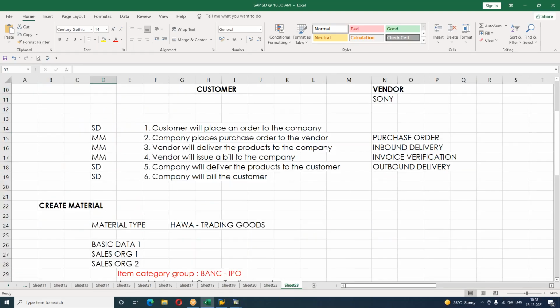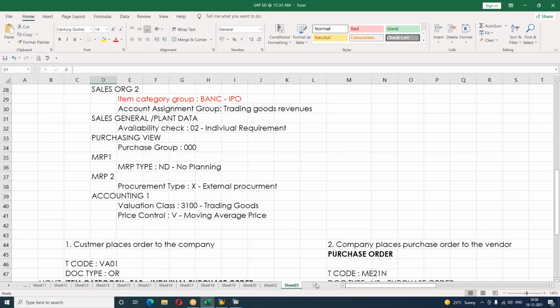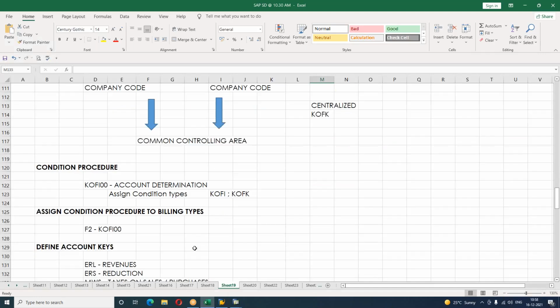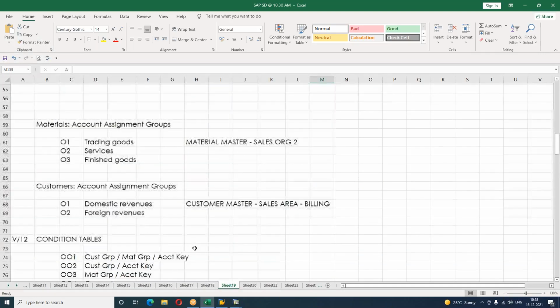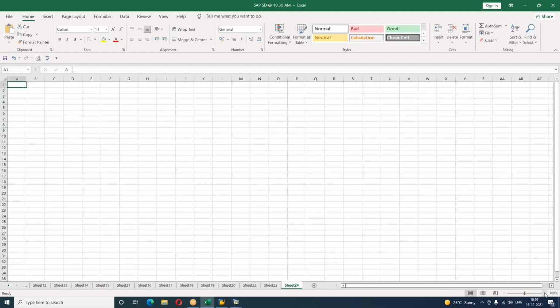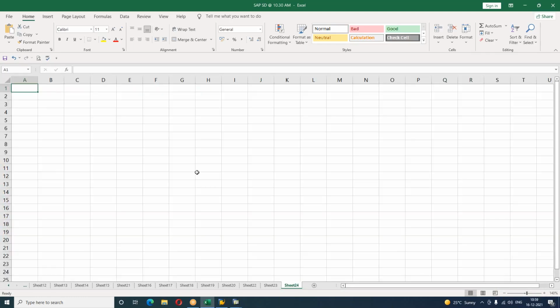Now, the next concept where we need to start working is going to be FI integration. We already worked with SD-FI integration through a topic called revenue account determination. Now we need to start working with three more: credit management, rebates, and taxes. So I'm just trying to start working with the credit management concept.